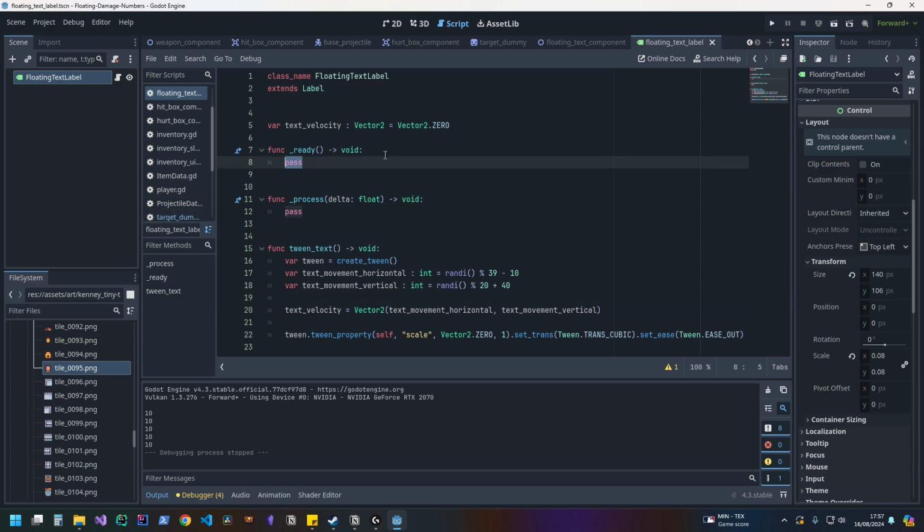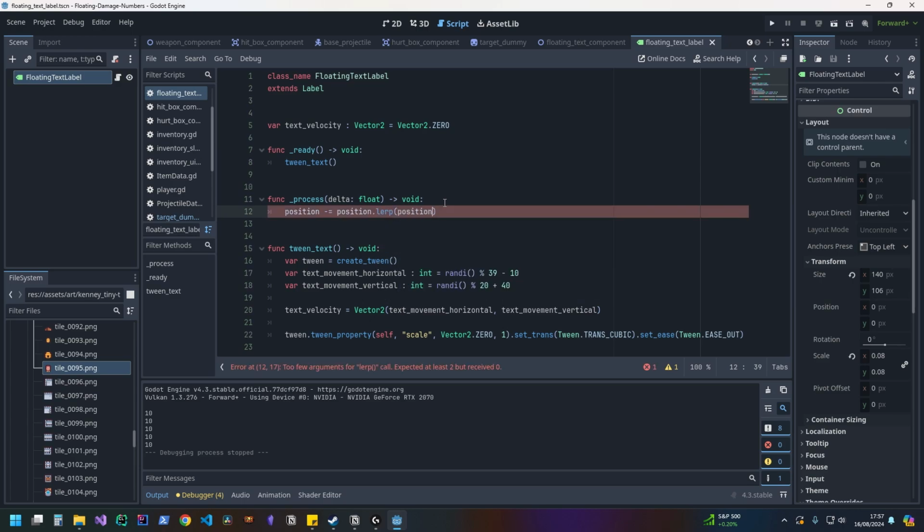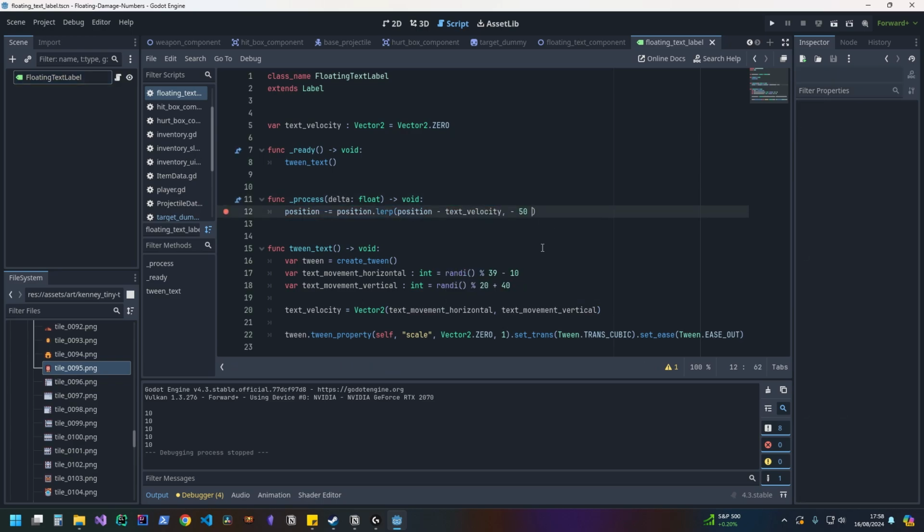Let's go do that. So under ready, we're going to want to call tween text. And under process here, we're going to want to go to the position and set that minus equal the position dot lerp. So we're going to linear interpolate between the position minus the text velocity minus 50, and then we're going to want to times that by delta. Now if I hit Control S and save, this will give a very, very smooth transition when we actually shoot our arrow into a thing.